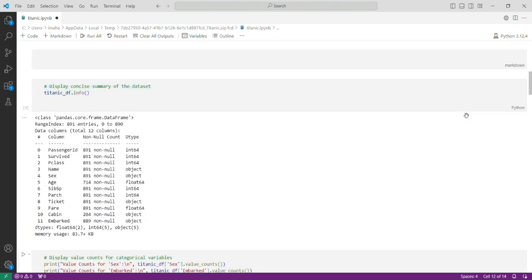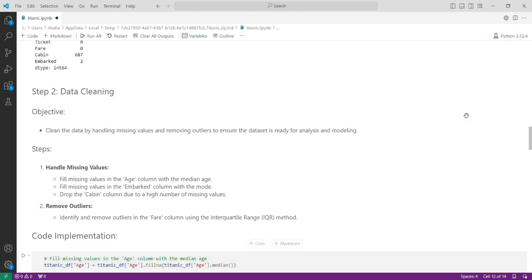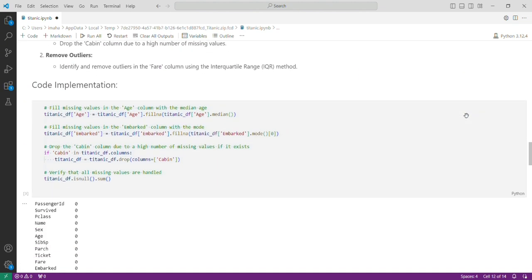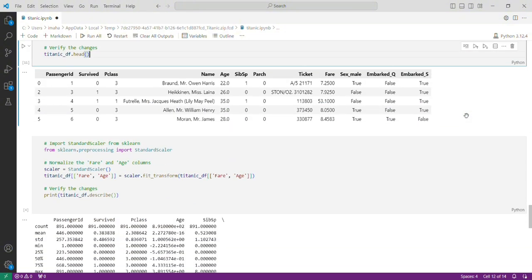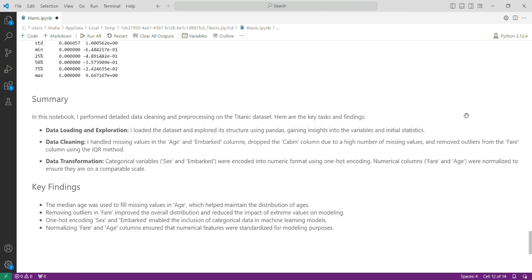To summarize, we have covered the pre-processing steps for the Titanic dataset, including handling missing values, removing outliers, and transforming the data for machine learning. I hope this walkthrough has provided you with a clear understanding of how to prepare a dataset for analysis.